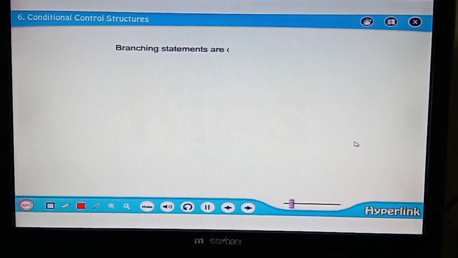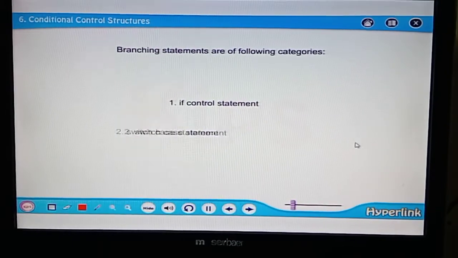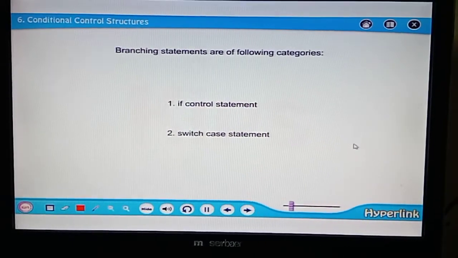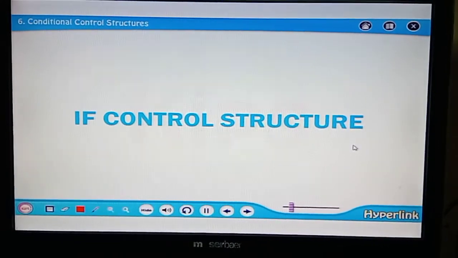Branching statements are of following categories. Number 1, if control statement. Number 2, switch case statement. Before moving forward, let us first talk about if control structure.